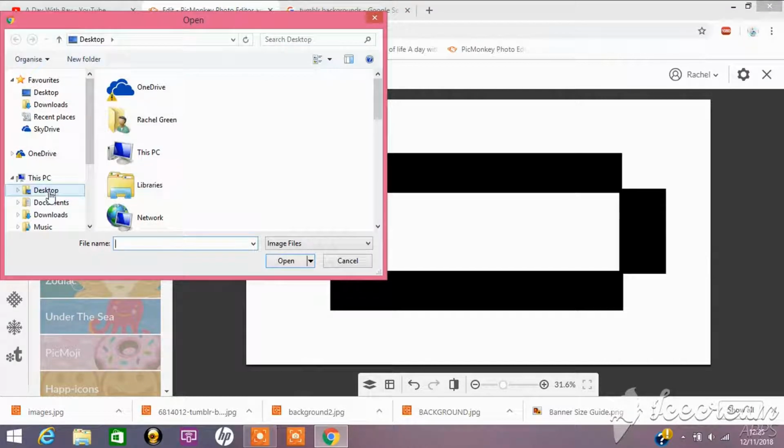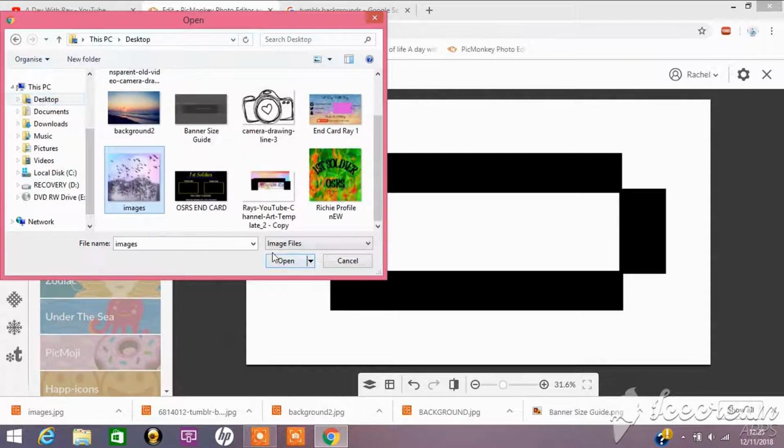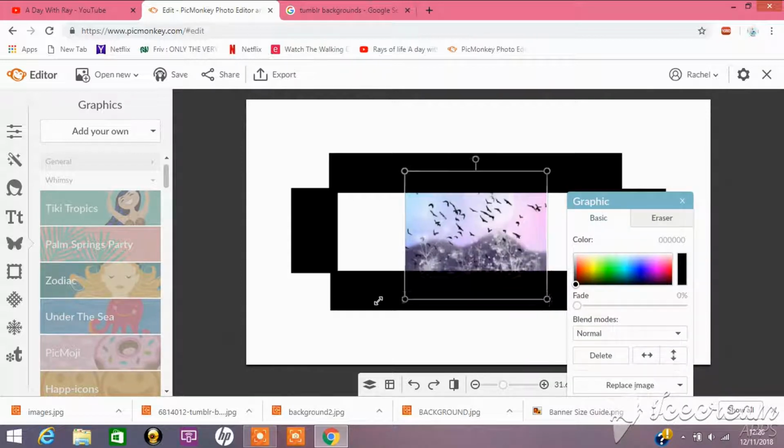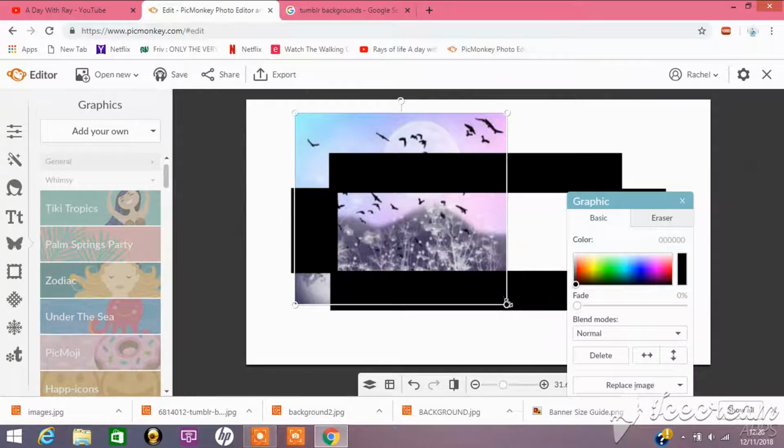And go back to PicMonkey. On the left hand side, add your own, My Computer, and then go back to where you've saved it. Now you will notice it'll sit over the top of your boxes that you just created, but you just want to right click and centre back. So you just want to make sure you open it out, widen the borders so that you're not missing half your image.